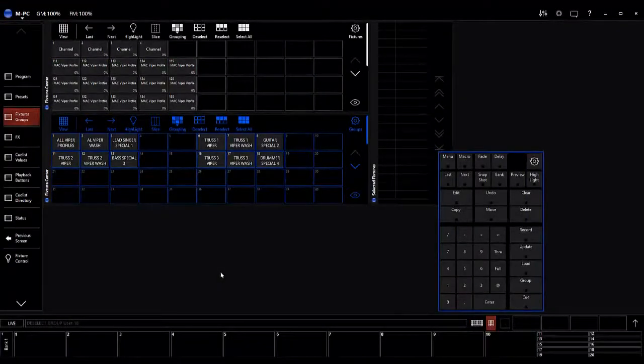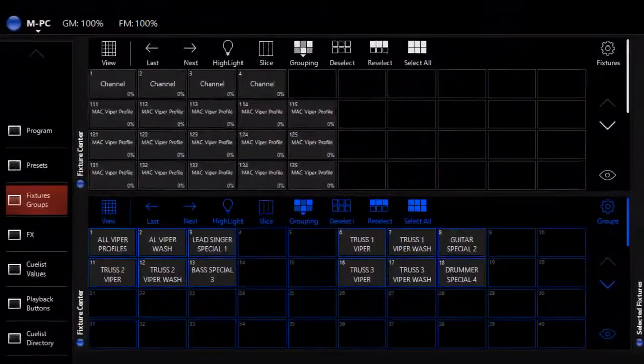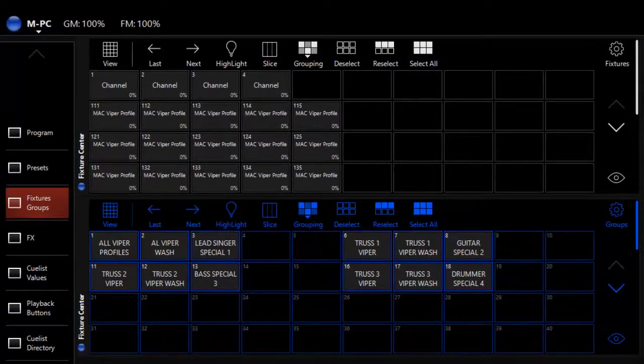Continue creating groups for your remaining Vipers, Wash, and Specials. For this tutorial, your final groups page should look like this. Pause the video and continue when you're finished.